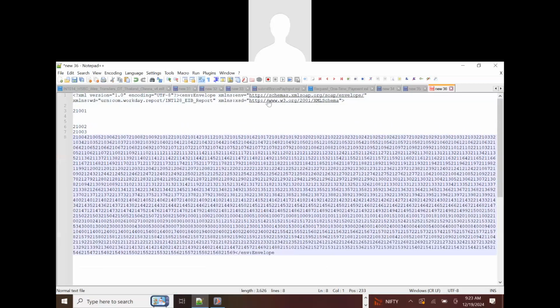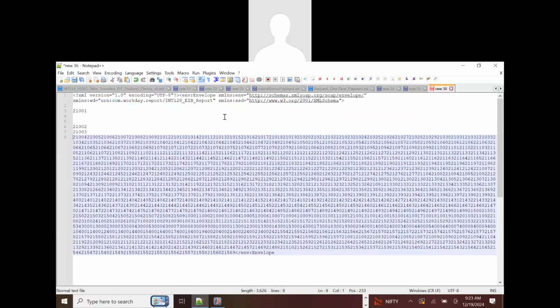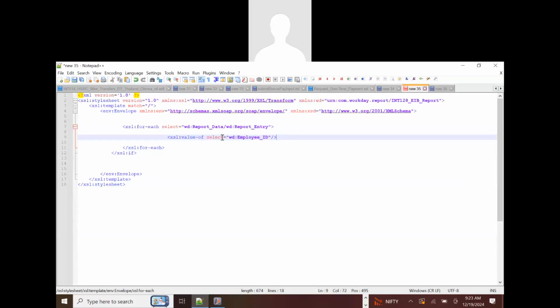21003, guys. It means this is how the for-each condition is working, guys. For-each means it will check all the report entry data. Whatever matches the employee ID tag, it will print the data, guys. Now if there are any spaces or any commas between this data, nothing. It will come as immediate rows, guys.